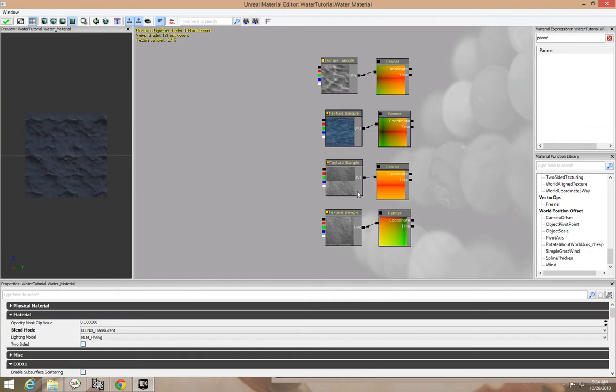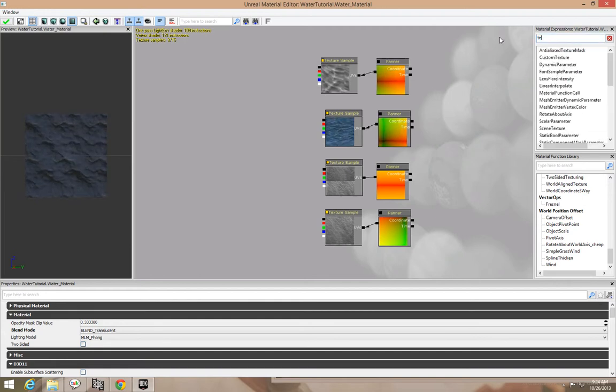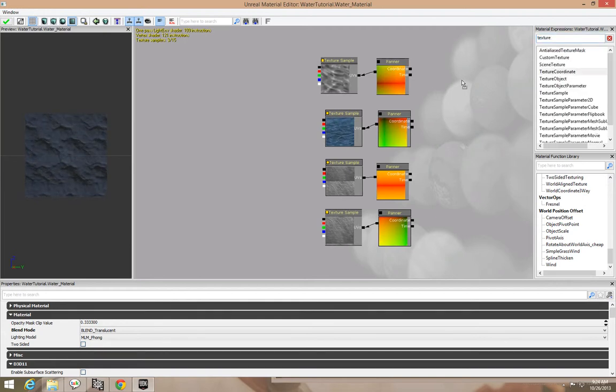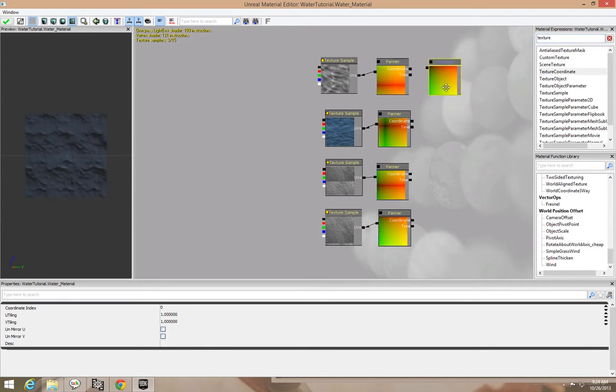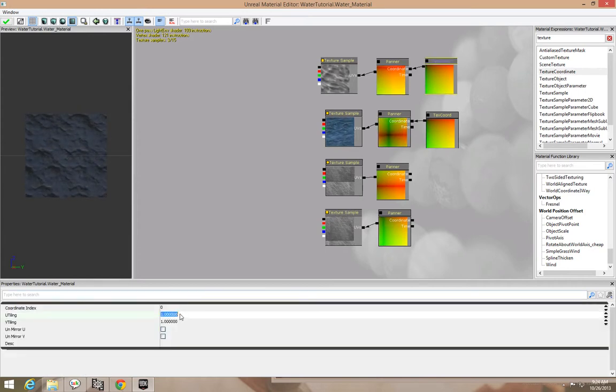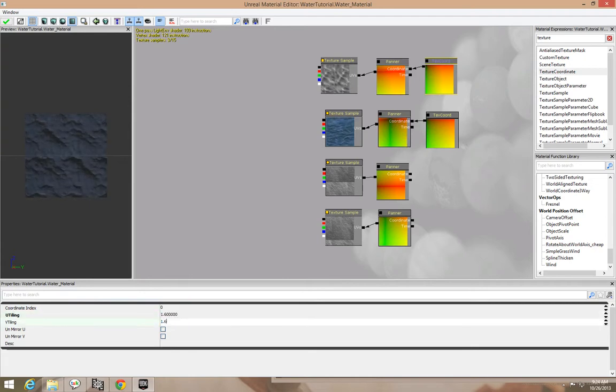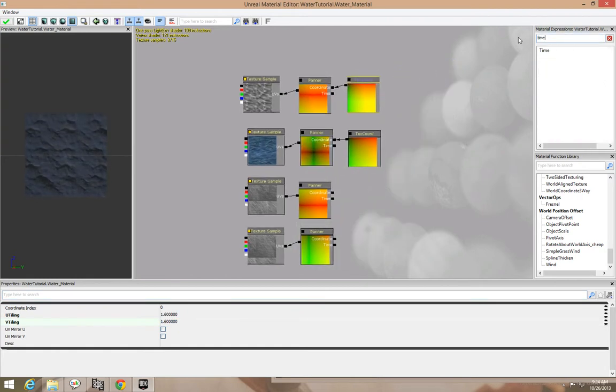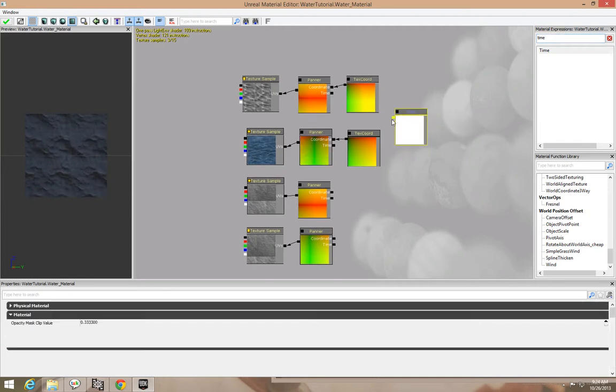So now I'm going to add some texture coordinates here because some of my textures aren't the proper 1024 by 1024 size. So I'm going to blow these up a little bit. Since these two textures are 1024 by 1024, I'm going to leave them as is. So I'm just going to increase this up to 1.6. And then use a time node to make these two textures keep on the same time loop.